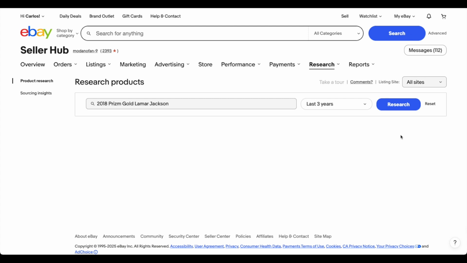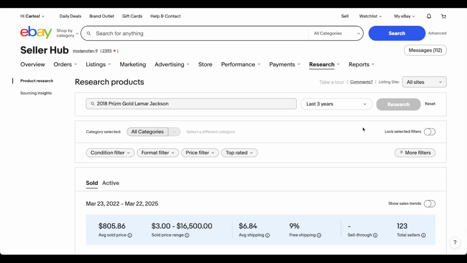That's why you end up with a lot of junk sometimes when you're searching on eBay. It's the same issue here, but let's start off with it. We're going to click on research and see what shows up. Now here you can see there's a bunch more options.